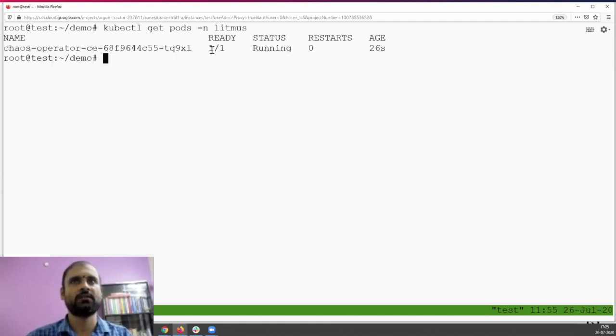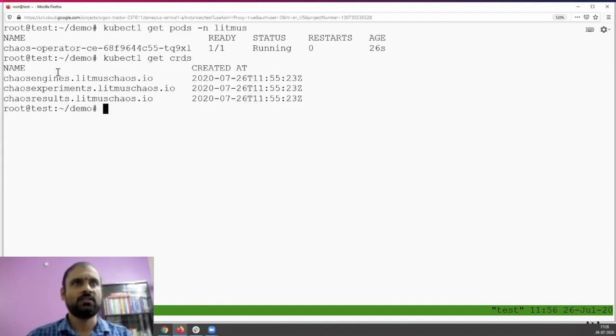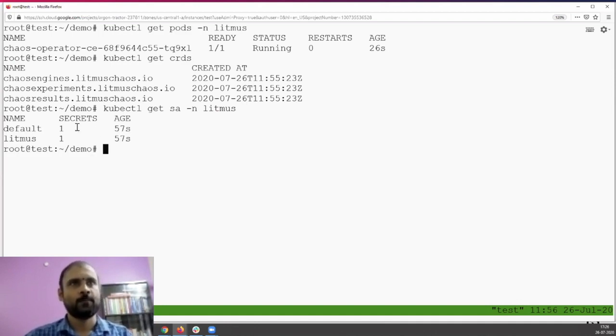There is a chaos operator that you see, which is running now. And there are a lot of custom resources that have got created. The chaos engine, the chaos experiments, and the chaos results are the primary ones. There are a few more, chaos schedule notably, but we'll talk about that in a bit. Let's start simple. So we've got these three main custom resources. And there are the service accounts that have got created that are necessary for the operator's execution.